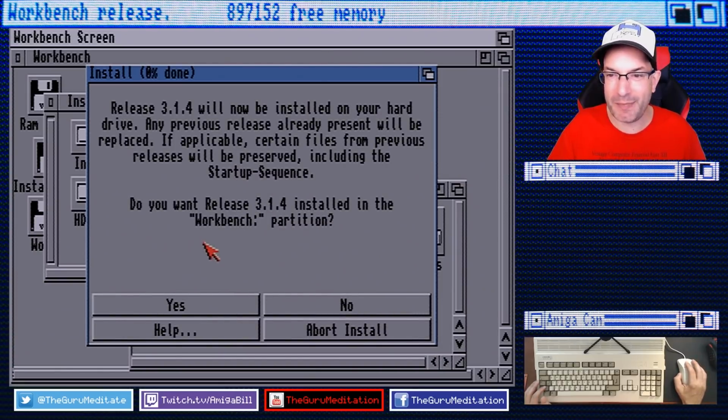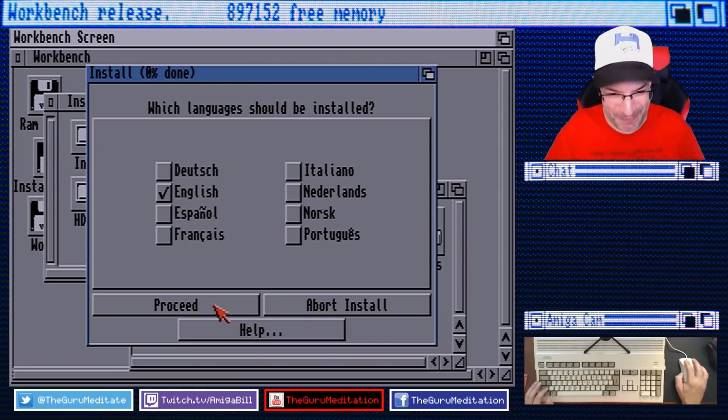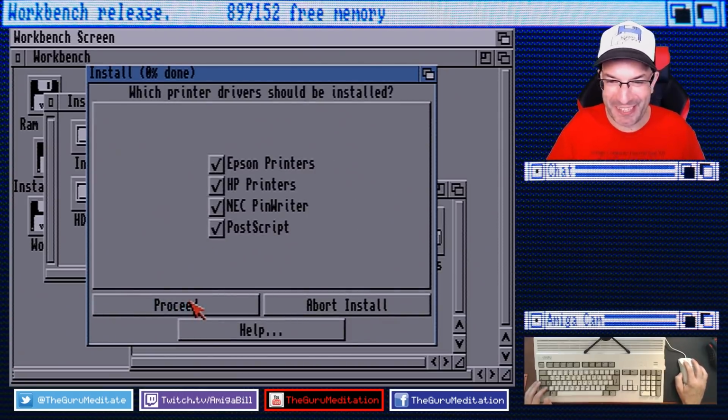Release 3.14 will now be installed on your hard drive. Any previous release already present will be replaced. If applicable, certain files from previous releases will be preserved, including the startup sequence. Do you want release 3.14 installed in the Workbench partition? Yes, I do. Which language should be installed? I'm just going to stick with English, because I don't speak anything else. I barely speak English, man, let alone a foreign language.